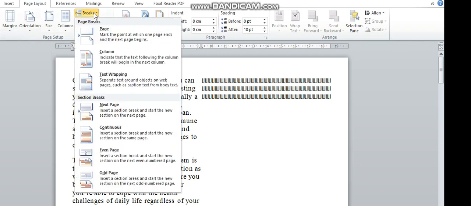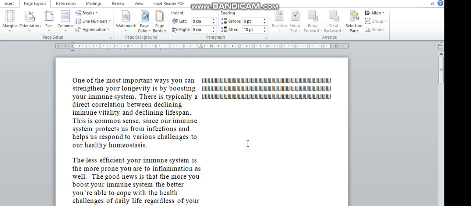In the same way we can do text wrapping, next page, continuous, even page, odd page, and these are the things that we will do in our upcoming videos for sure. Let's move on to the other features now.